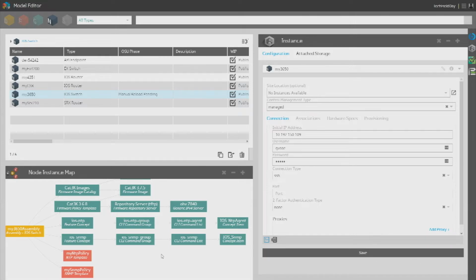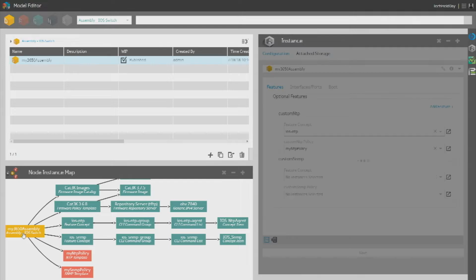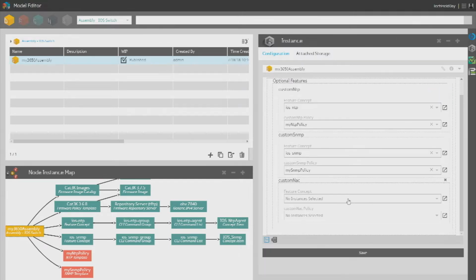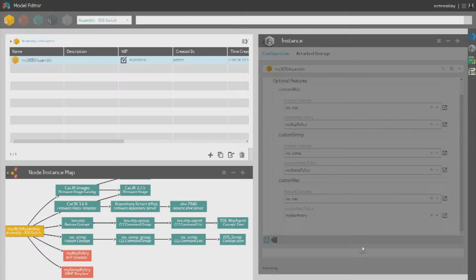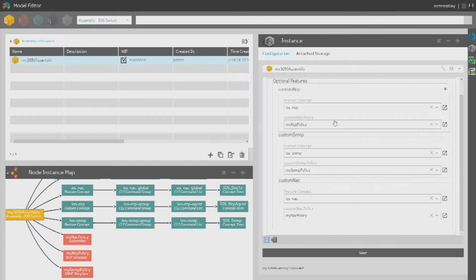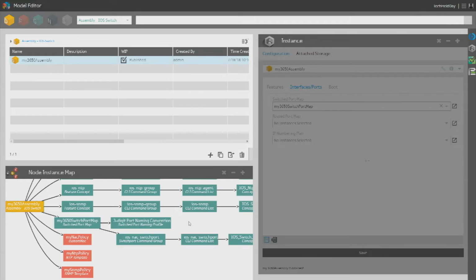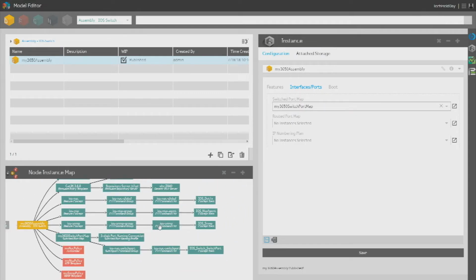let me just activate this onto the assembly. I'm going to add this feature here that I've already pre-built. And I've got NAC here, my NAC policy. I'm adding it, and there's also another structure that is called a port map. That is a way to deal with the complexity of port maps. I'll show this to you in just a second.